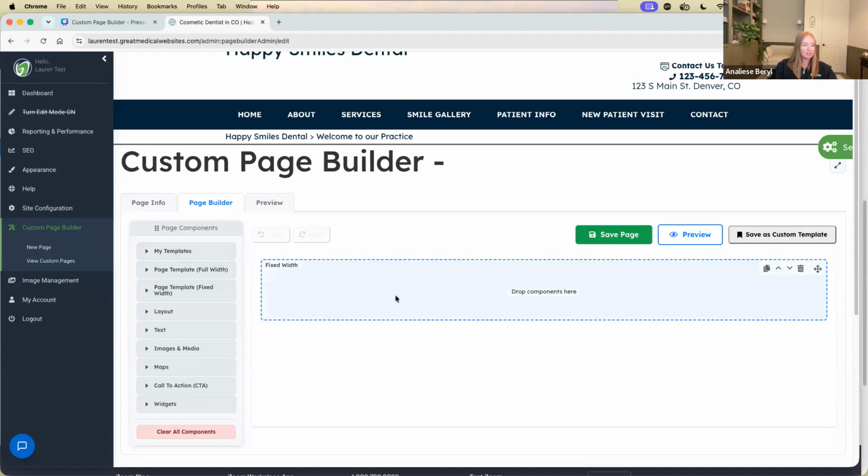So when we get started, this fixed width component is already added to our canvas. You'll notice here we have, again, full width and fixed width in the page templates. So the difference between those two, fixed width is set at 1200 pixels of your screen, which is about the width of this navigation bar right here. So it gives a little padding to the left and right-hand side.